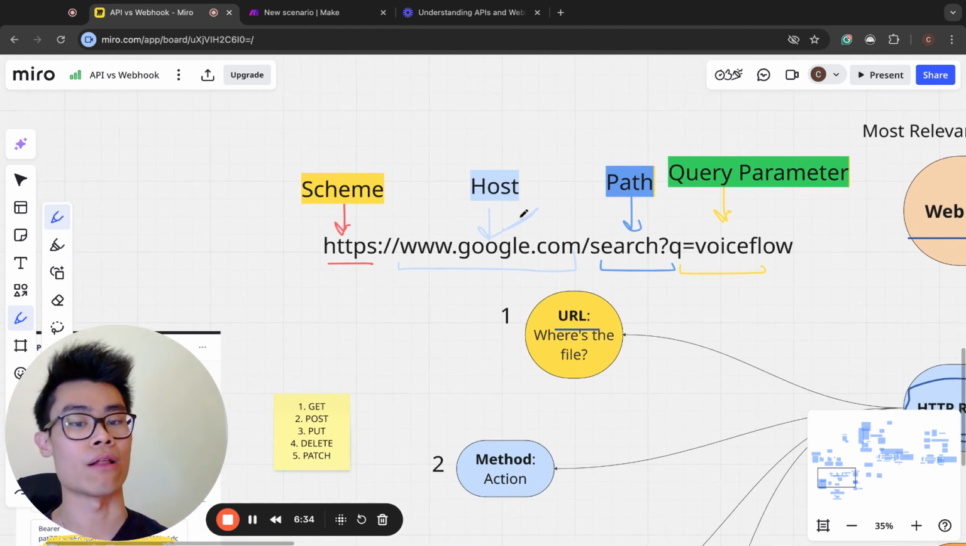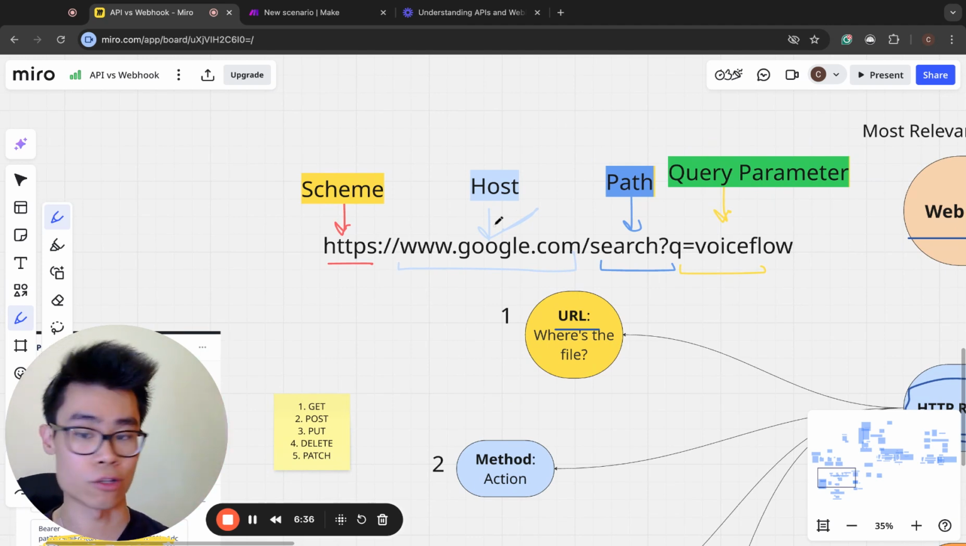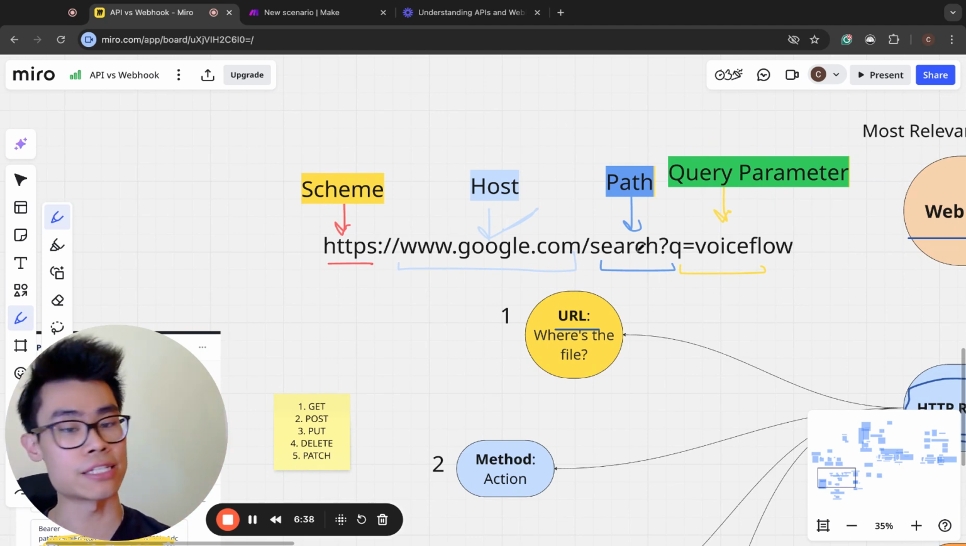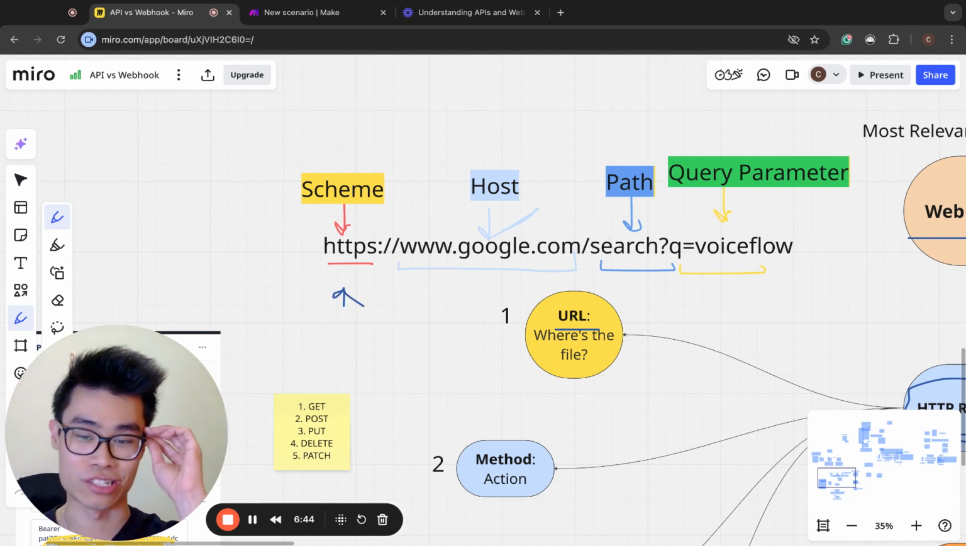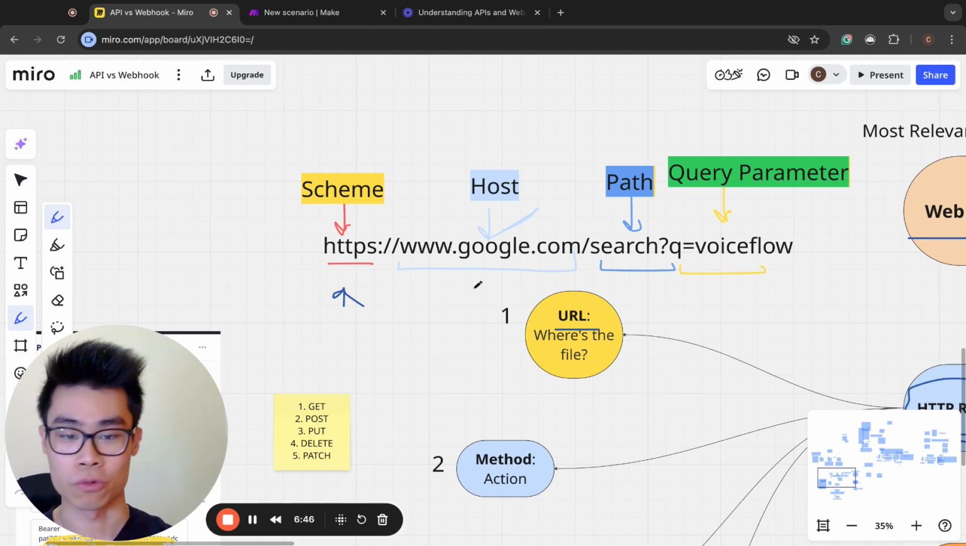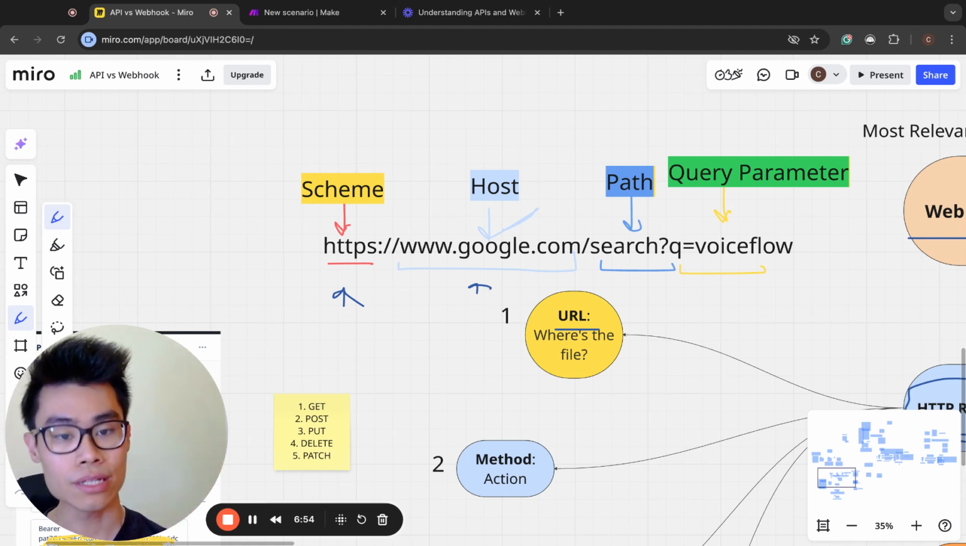Now within a URL, there are different components, just like how you normally go to Google, right? Let's say you search VoiceFlow in Google. You would have a scheme, which is HTTPS, just standard. You have the host, which is Google. Google is the host. You are trying to retrieve data from the host, from the Google server. You will have a path, which is search. Search, question mark, that is the path.